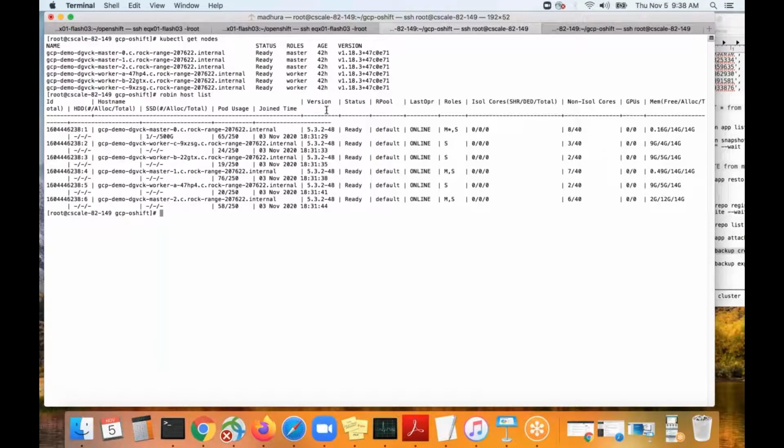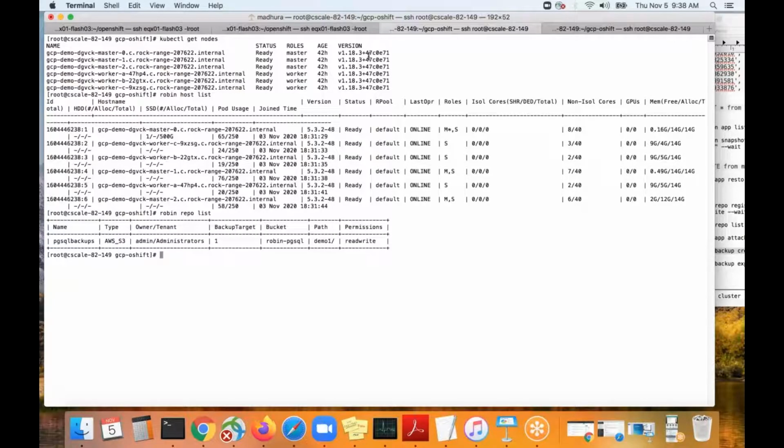Again, another thing that we need here is a repository. So what I have done is I have added the same S3 bucket that I had used on the AWS cluster over here. So here is the same PostgreSQL AWS S3 bucket, and the credentials that are needed to get access to it.